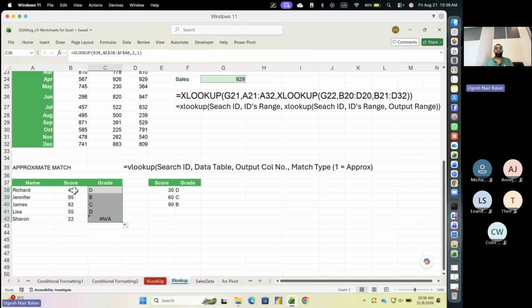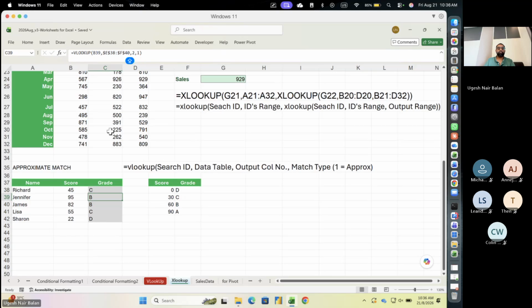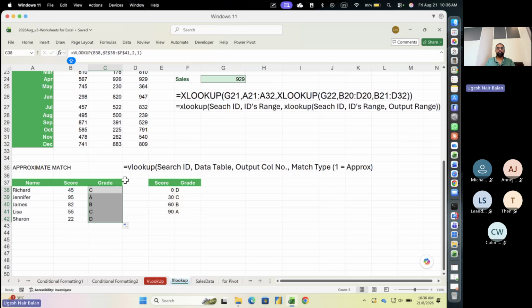Okay, so you see, you need to change the value a bit. Starting from 0, 30, 60, 90, then you get the answer. Okay. So fix the value here. 41. Then it's right. Okay, this is the answer, right answer.